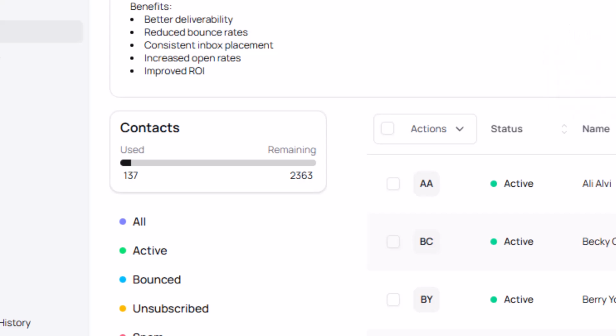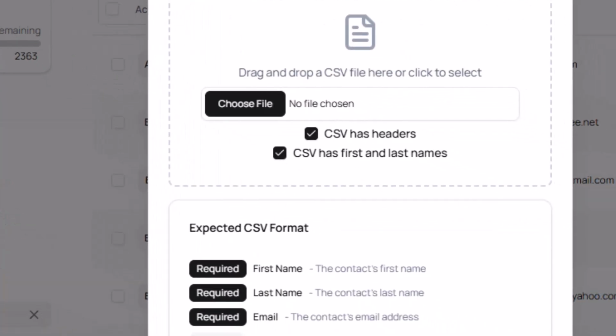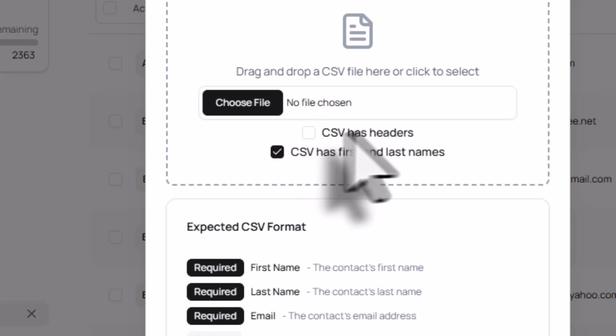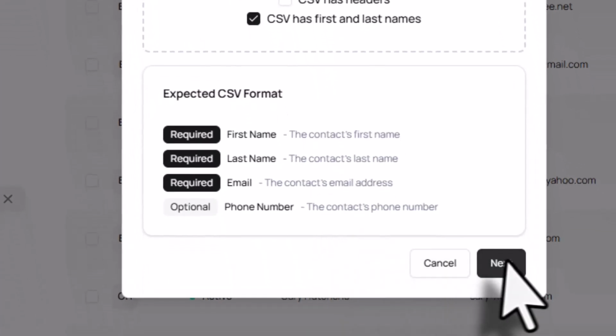Now I'm going to do one more, and in this spreadsheet, I don't have the headers in the actual document, so it's going to be a little bit different. So CSV has headers, I'm going to uncheck this because it doesn't have the headers in the document. And now we're going to click next.